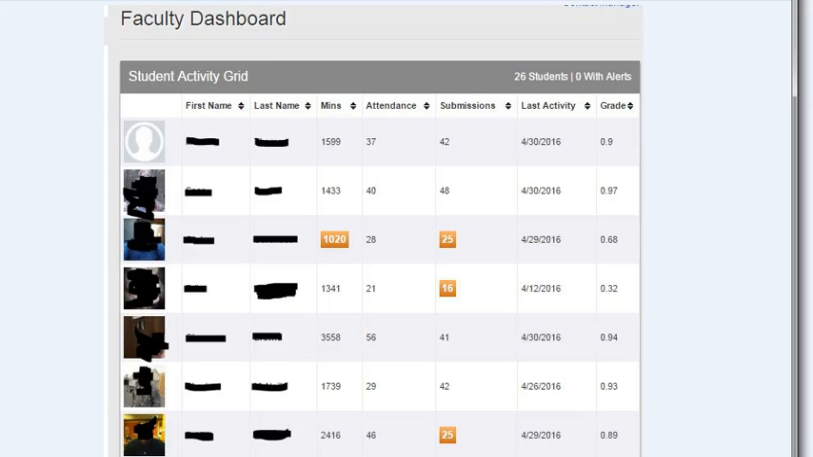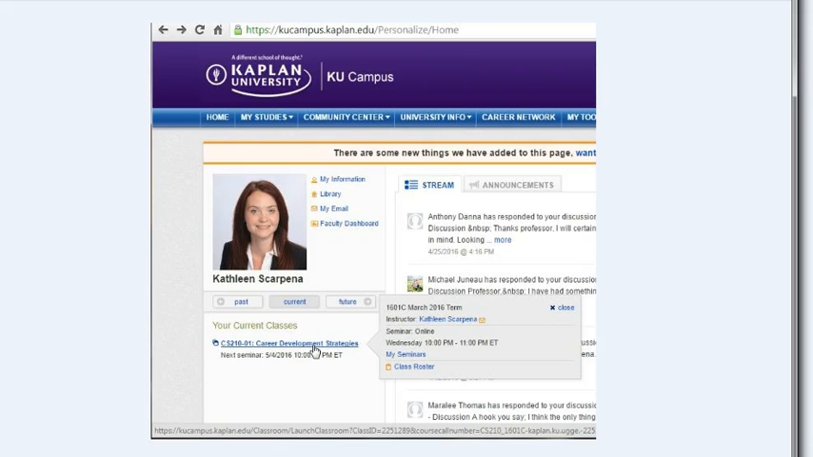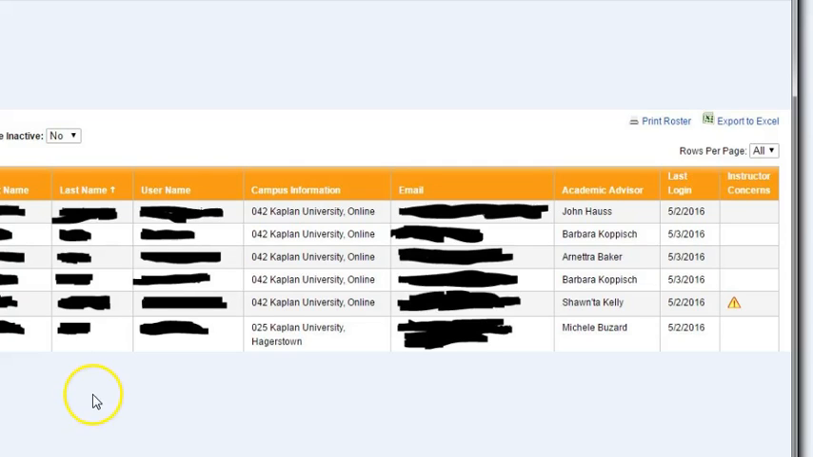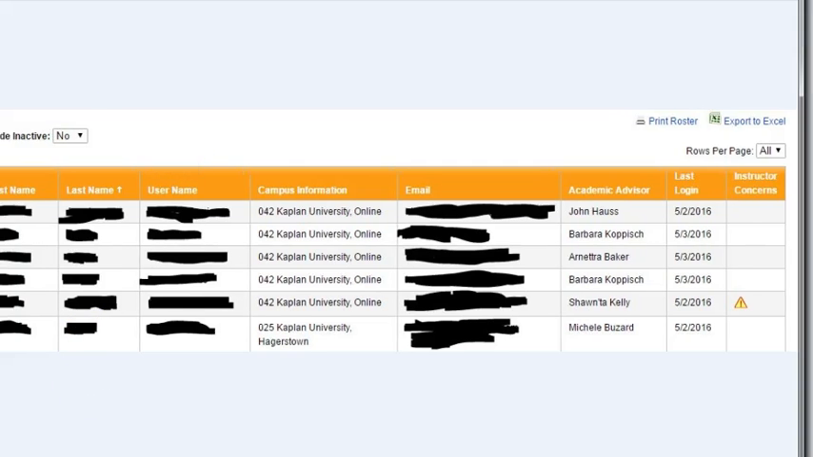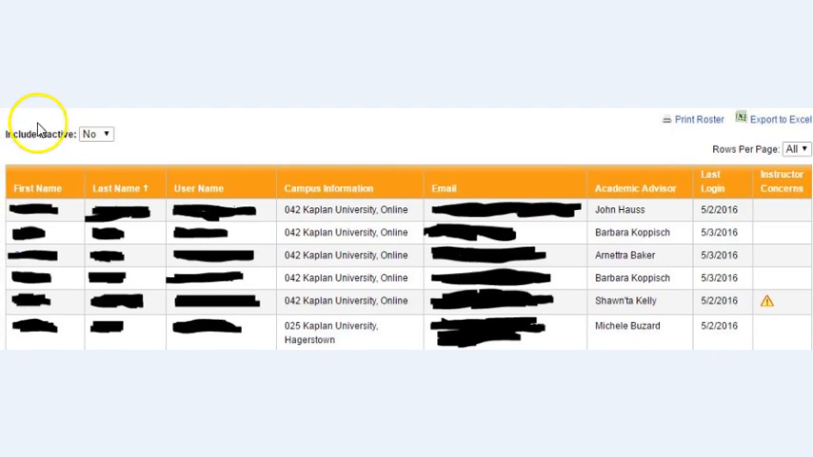And then the second thing that I would do is go back to this home screen, pop into my class roster, and you can see here all the students are listed. It tells me right now I'm not including inactive, right? I have all active students. You can see their academic advisor listed, the academic advisor's last login, and I want everyone to pay particular attention to the campus information. Look at all these students are online, and then bam, Hagerstown.